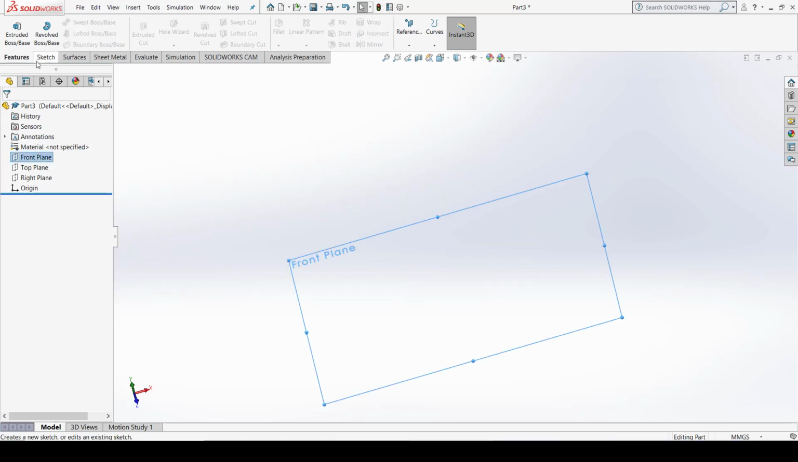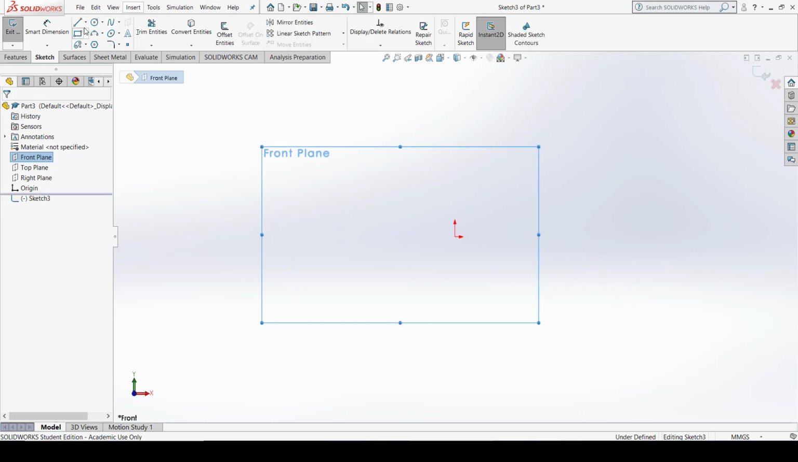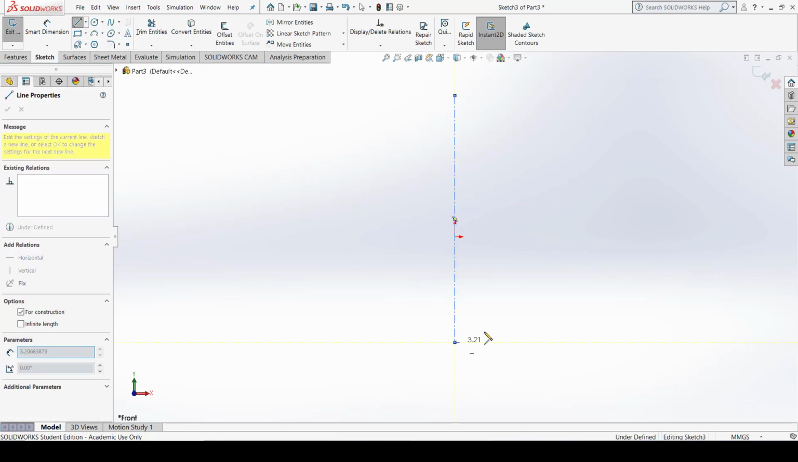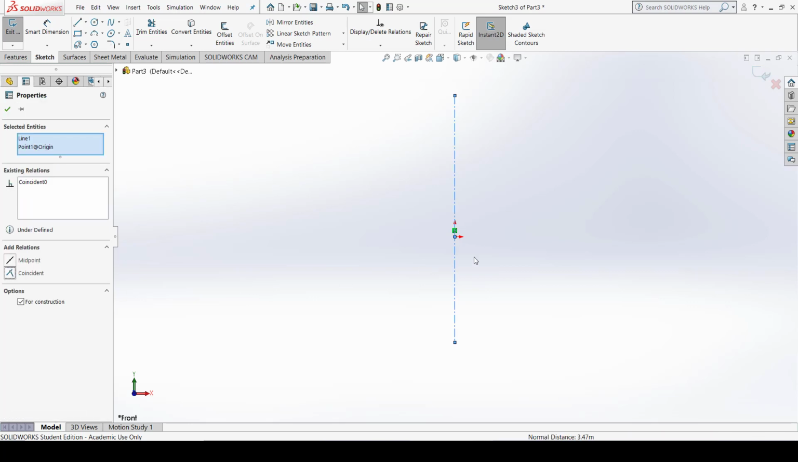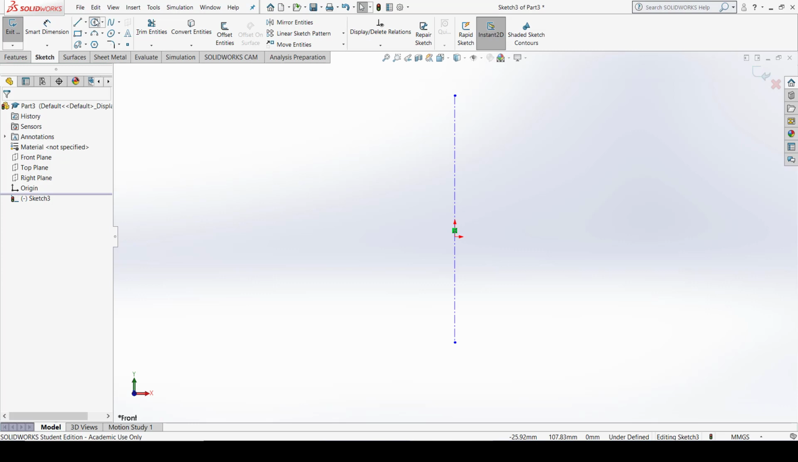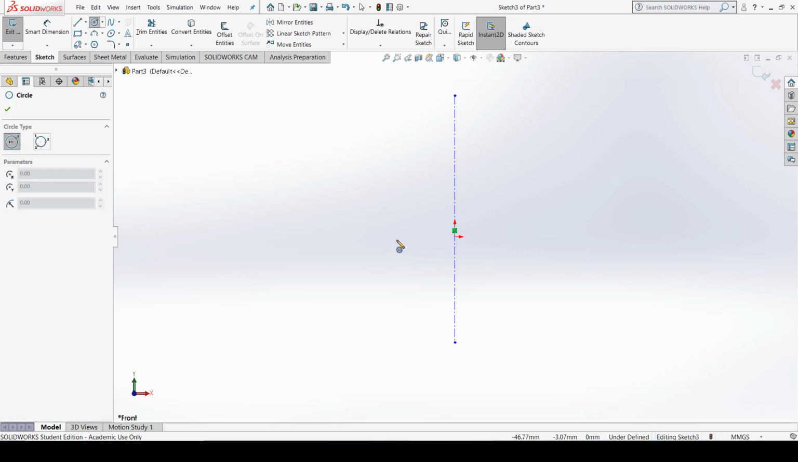Now I select the front plane, go to sketch, produce a center line, and make sure the center line is passing through the origin. So let me coincide this center line with this, fine, and I just create a circle here.